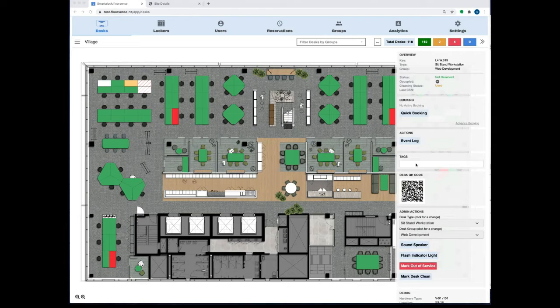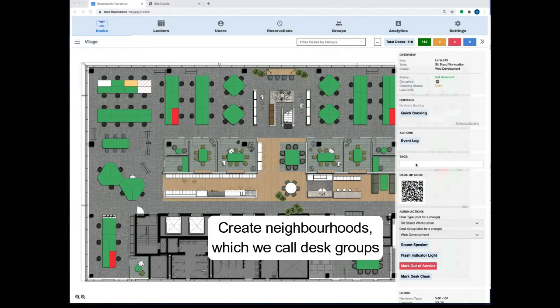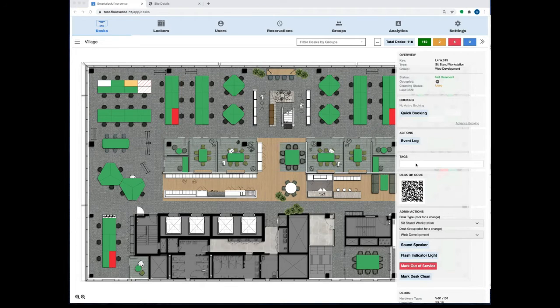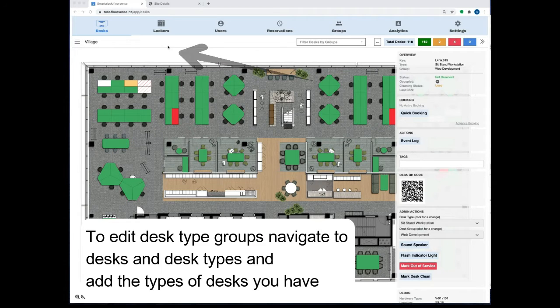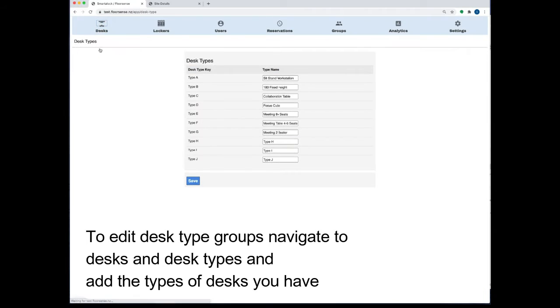And then the other thing that admins will typically do is create neighborhoods, which we call desk groups. So I'll take you through how to do those steps now. So in terms of creating types, well, we've created a few already on this test system, but how we can edit those is by desks, desk types.